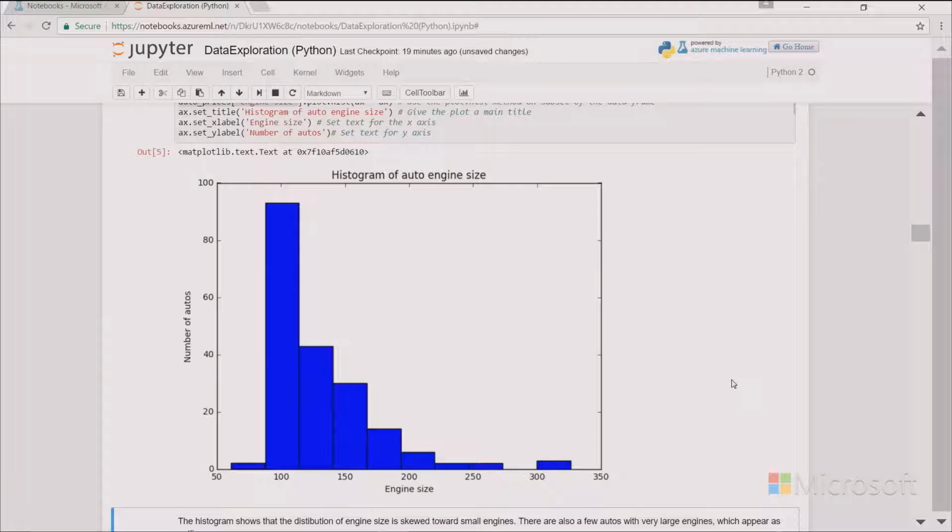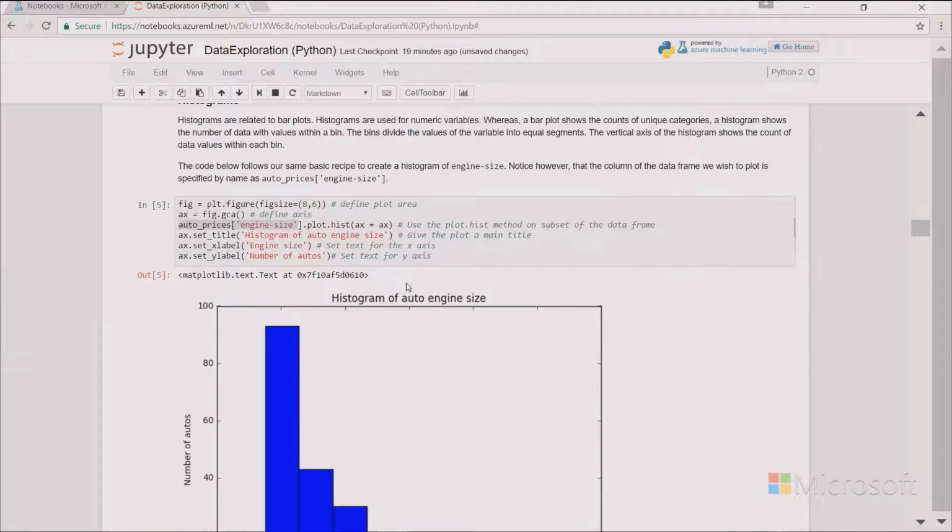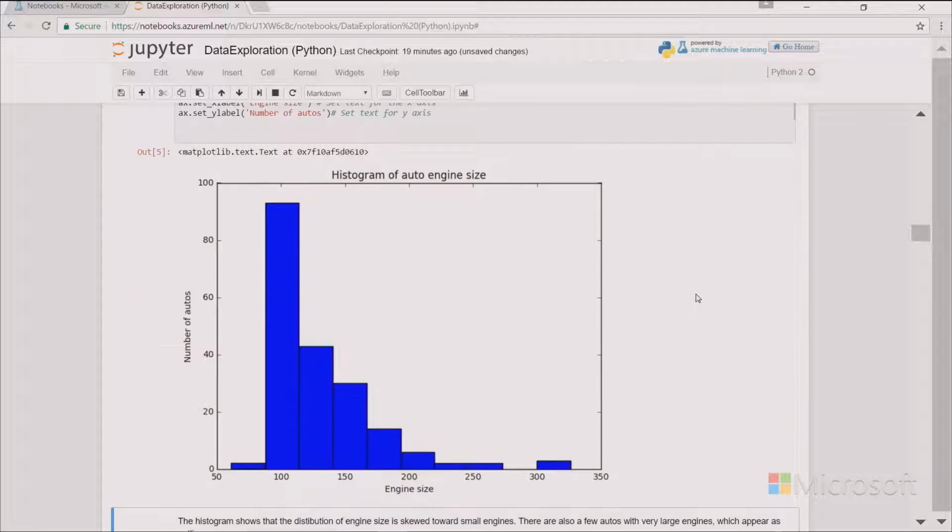But the histogram is a little different because engine size is numeric. It's a continuous variable. And so we've binned it, and we're using just the default bin size. You can specify bin widths and things like that, but for now we're not doing that.